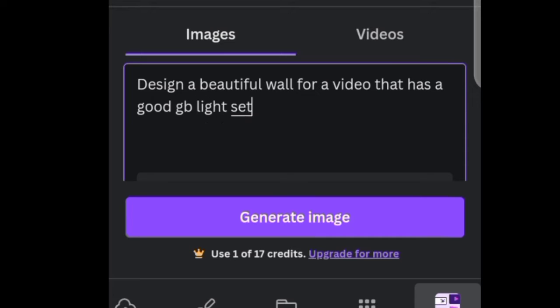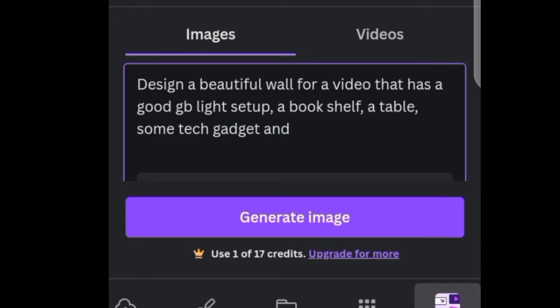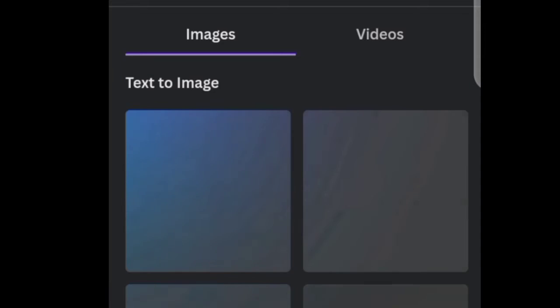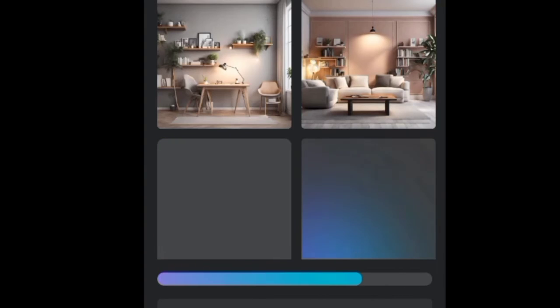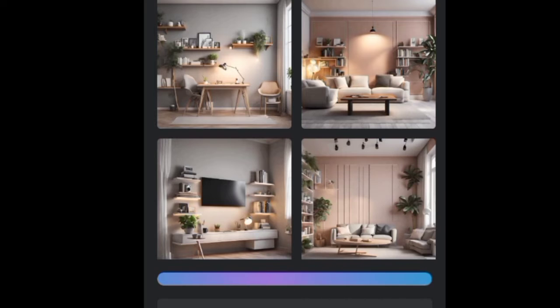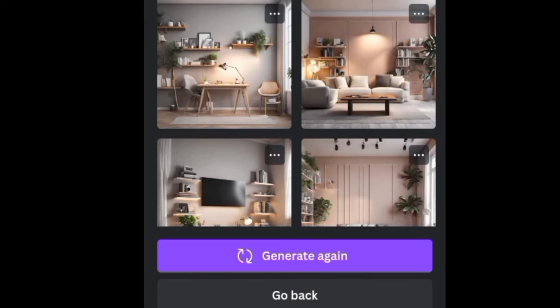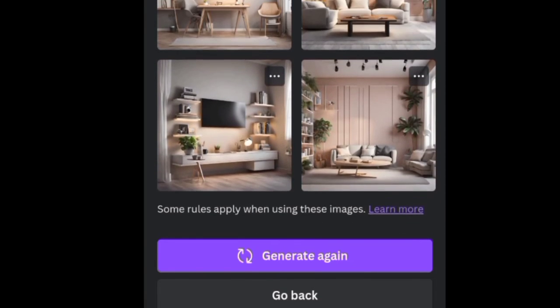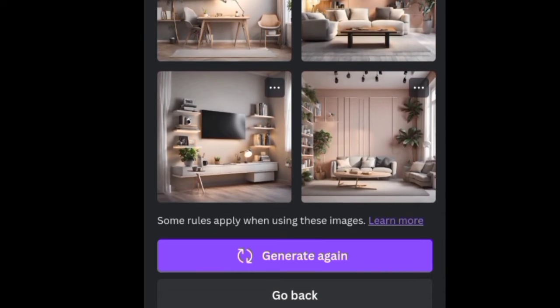So whatever image you want the AI to generate for you, all you need to do is to give a description of what you want on this page here. So once you're done typing, the next thing you're going to do is to click on generate image and wait for the AI to generate the image. Once you click on generate image, it's going to generate 4 images for you to select from. So these are the 4 images that were generated once I clicked on generate image. So if you're not okay with these images, you can simply go ahead to click on generate again or go back to give another prompt.